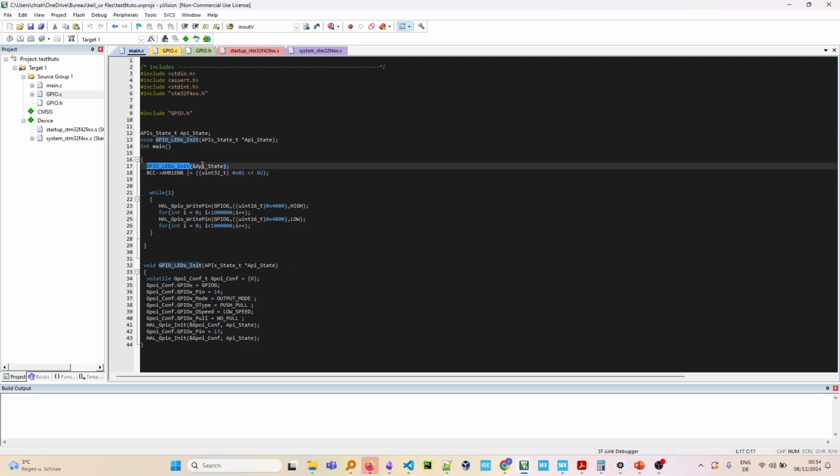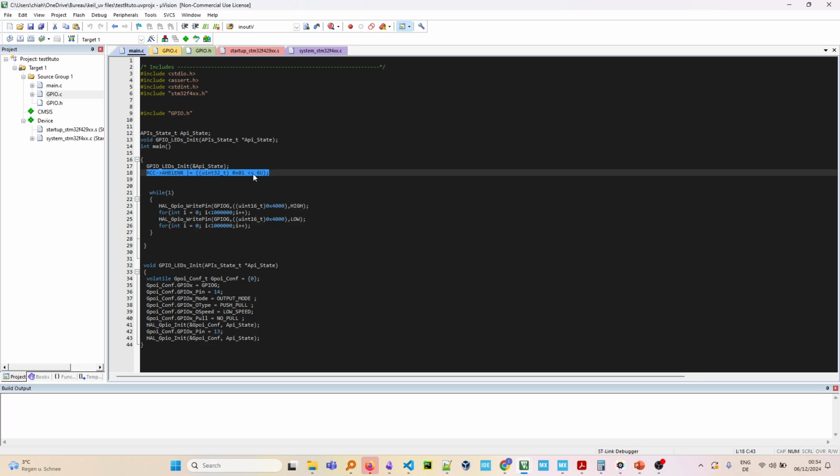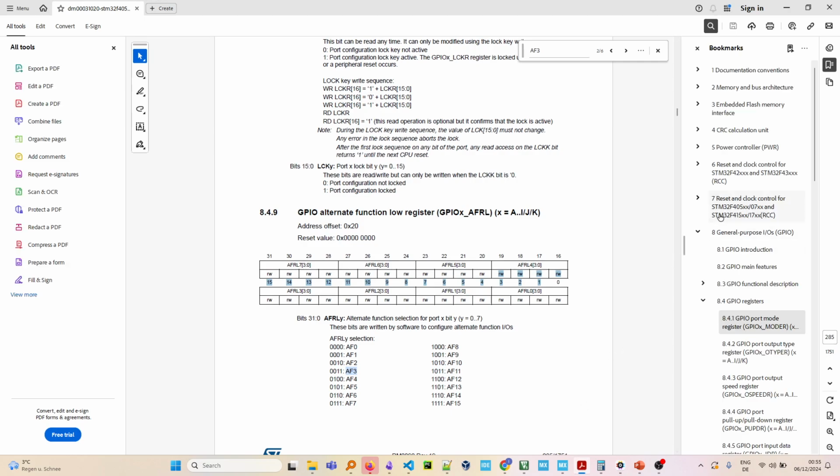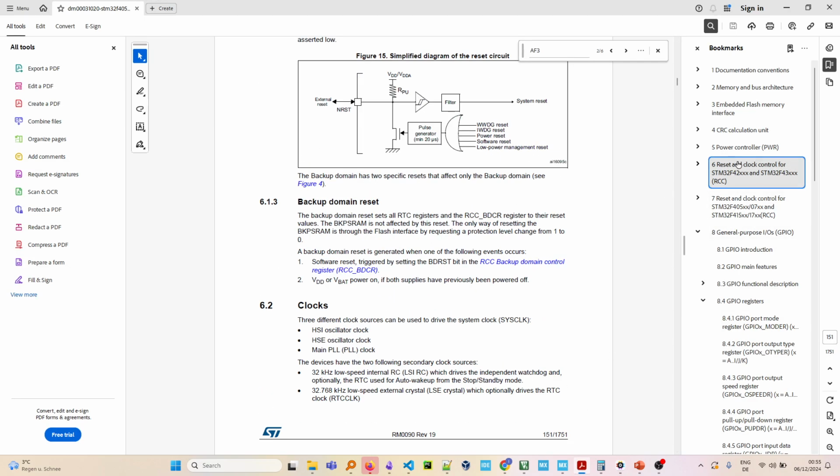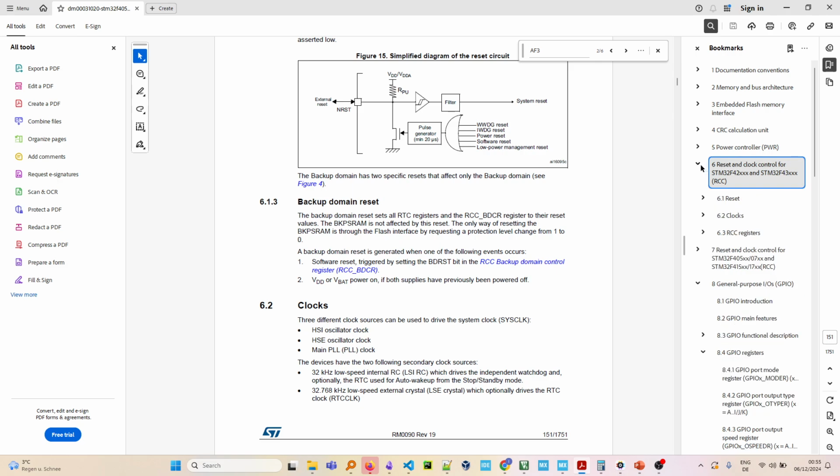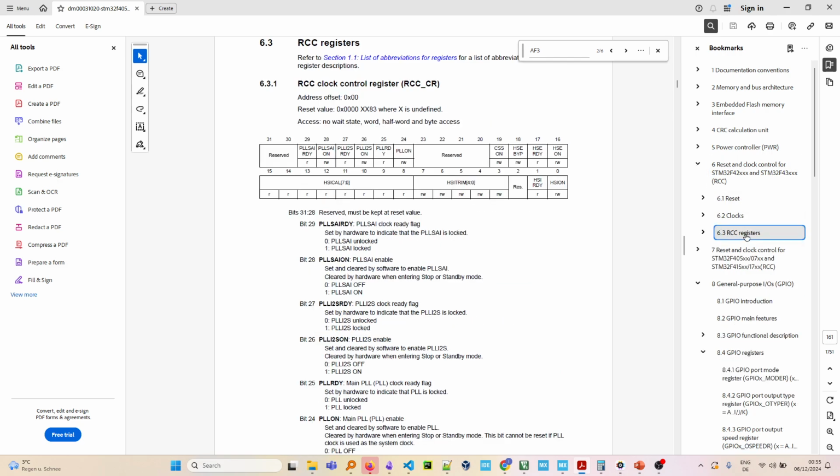For the main, we have the API states. This is only for initialization, and also we have to enable the RCC register for that, because if you didn't, for example for this we can go to the register RCC clock.